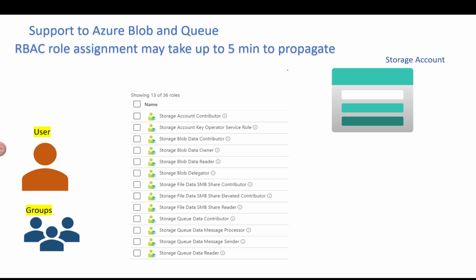Now currently there are 13 permissions available for the storage account. And you have to specify what your requirement is, so that according to that requirement you can assign the permission to the users.